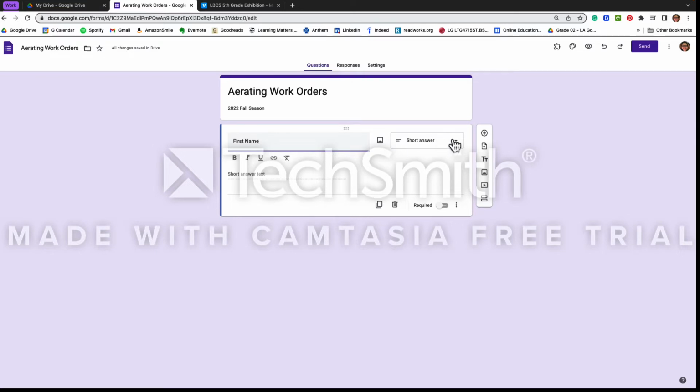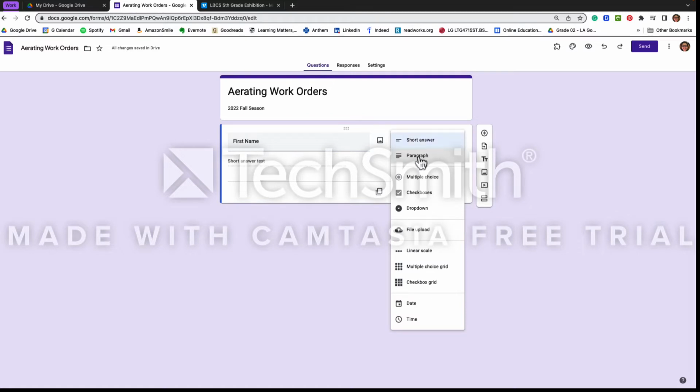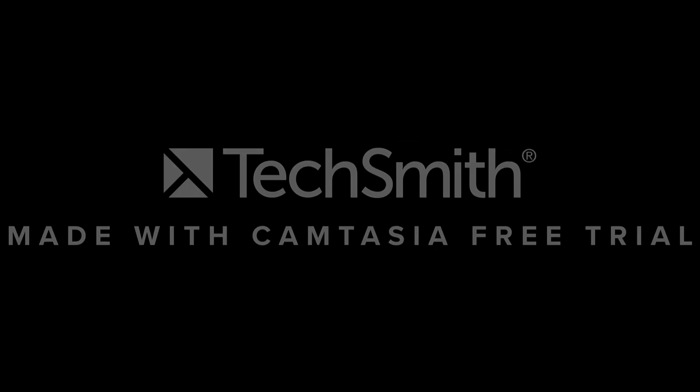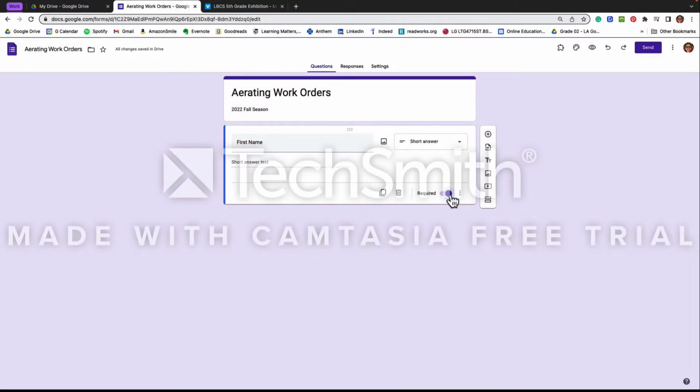And you have choices. Right now it defaults to a short answer, but if you wanted to, you could allow a paragraph. Of course, we don't need a paragraph. We just really need a short answer. It's just one word for their first name. But notice that there are other options. You could choose multiple choice, check boxes, drop down. Again, these aren't applicable to this kind of question or information that we're gathering. So we're going to leave it as short answer. This is a required question, so in the bottom right-hand corner, you're going to turn that on, and you'll notice it turns purple. Okay, so this first question looks good.